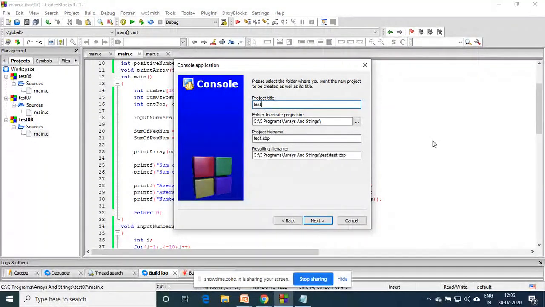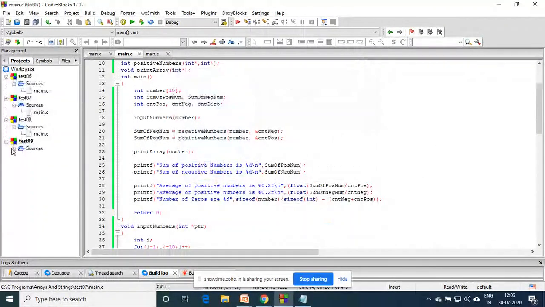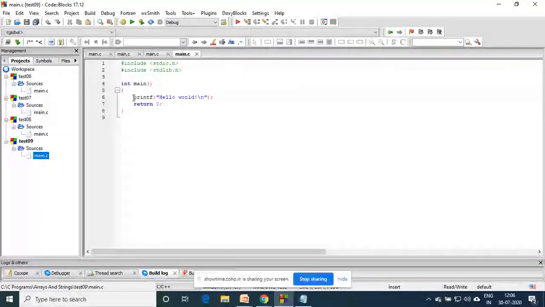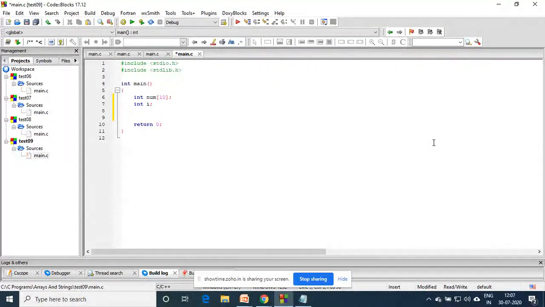So test 09, right? I will declare one array of, suppose, 10 numbers, right? Or rather, this is your assignment. Try this program using functions. I will write the program in a single main function, and you try that program using functions, right?